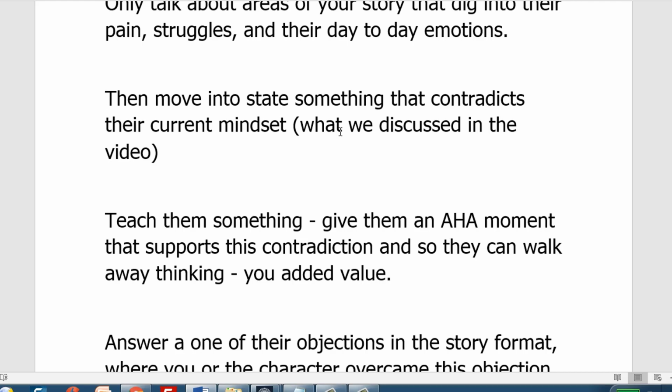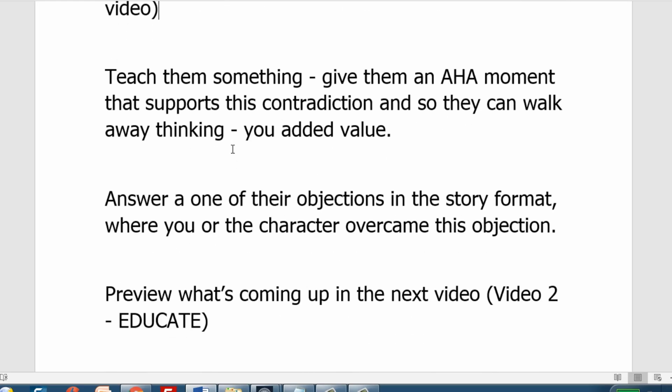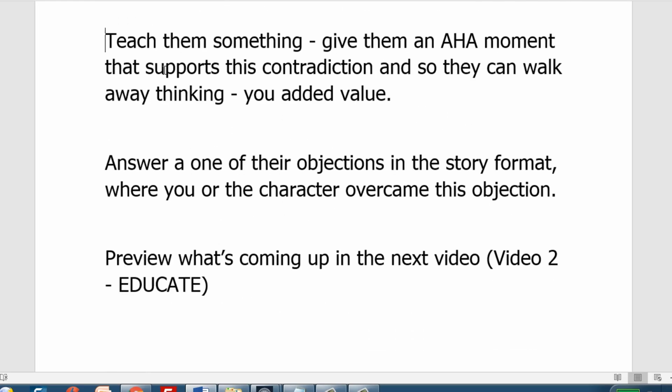Or I used to think like you because I went through something similar with what you went through, and now I am the opposite. Something that is controversial, something that contradicts that is actually what will suck them in and make them intrigued. And then, of course, you want to teach them something, give them sort of an aha moment that supports this contradiction. And so they can walk away thinking, wow, I got something out of that. You added value, you've got my trust.